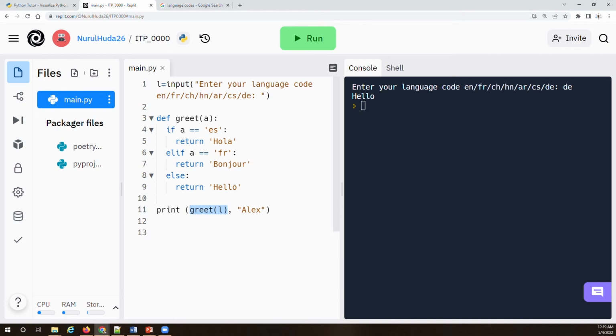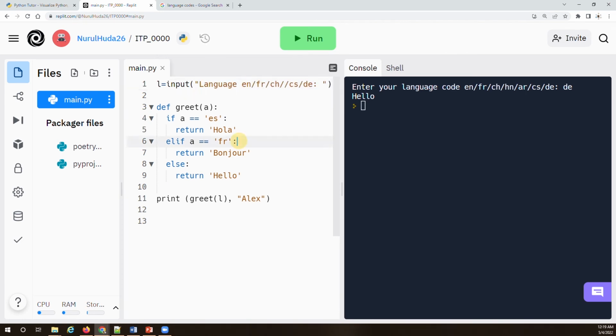So the program execution starts with the input, asking for an input. I will reduce the length of this file. Let's make it even smaller, so that it doesn't stretch all the way up to the end. Okay, so it's gonna say language, so the user is expected to give an input.